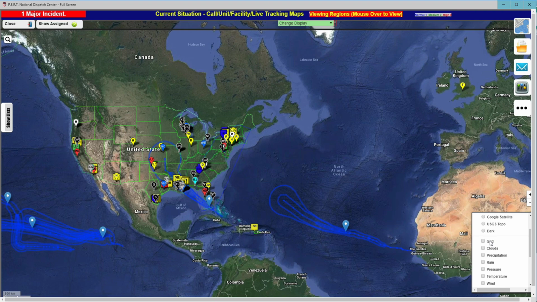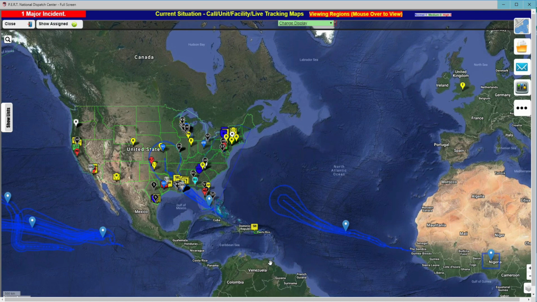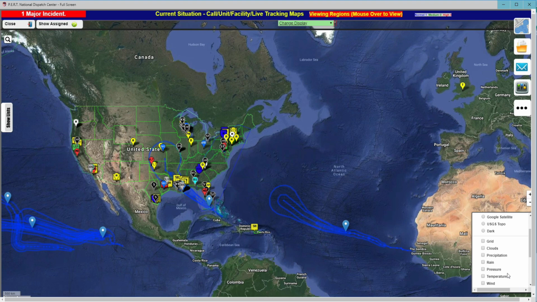So if we're working search and rescue with the local National Guard agencies, we can overlay the grid system and be able to relay the grid information directly to that National Guard helicopter. Also, when you put a new call in, it will automatically give you the grid location and everything else. And we'll go over that when we get to that part of the training videos.